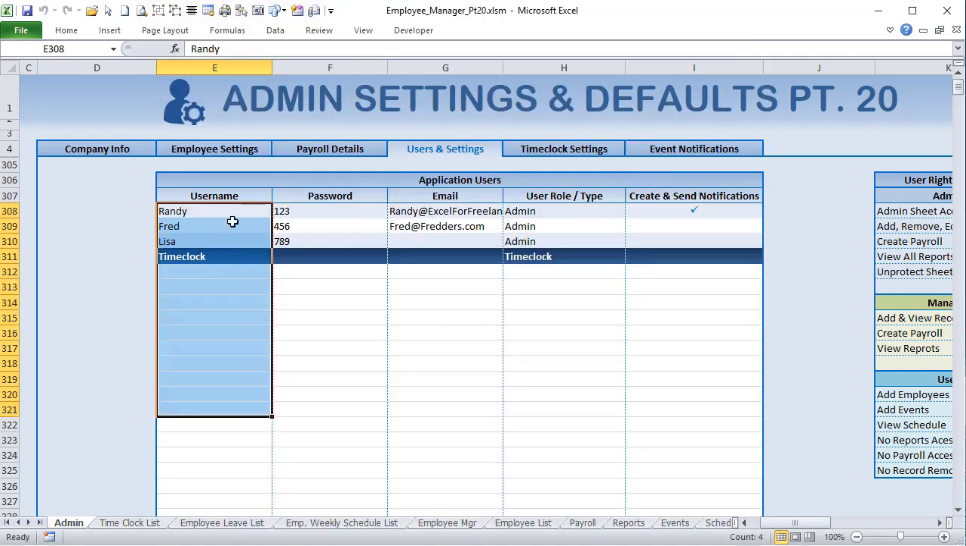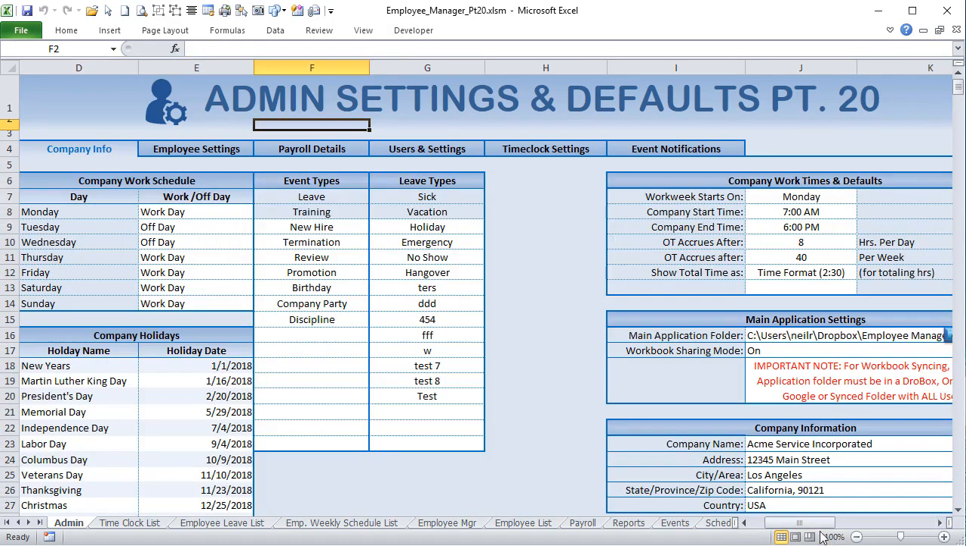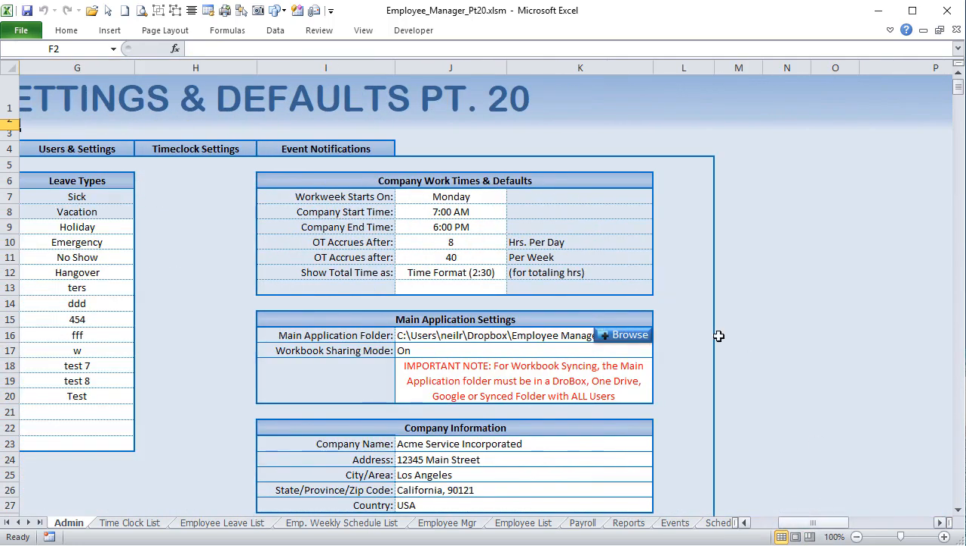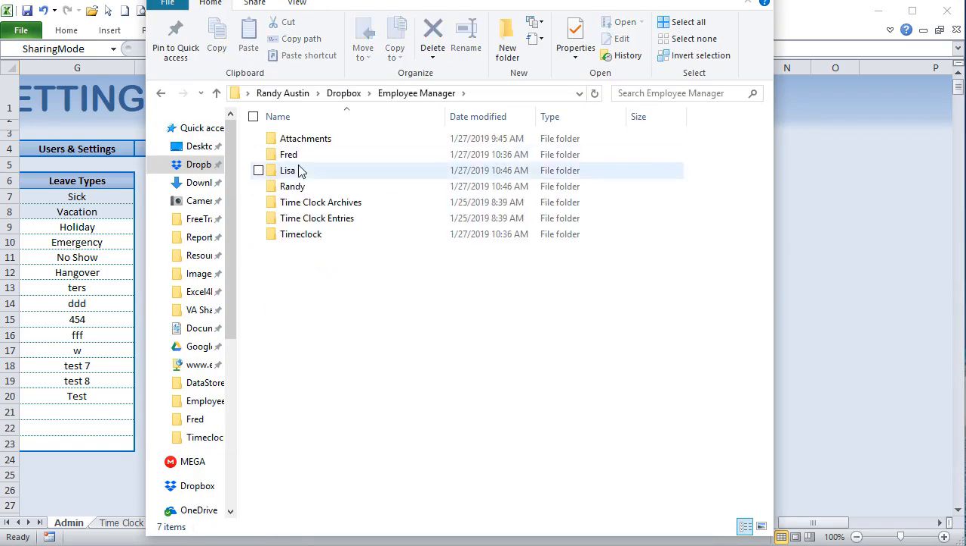The second thing that we want to do for each user is this. For each user in the company information, I've made a few changes here. First of all, you may not want to use workbook sharing. If you don't, you can turn this off. If you don't, then nothing will be shared. And that's an important thing because when we are sharing the folder, a lot of data gets put in these individual folders. And it's actually on a per cell basis.